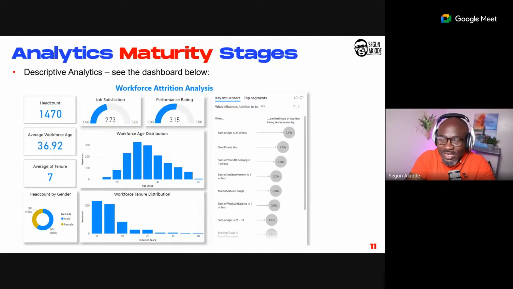Okay, interestingly, yeah, that's 60% male, 40% female. Yes, that's the first thing you're seeing. Job satisfaction and performance rating. What can you see out of it? Yes, young workforce. Okay, interesting. Head count. Yes, interesting.